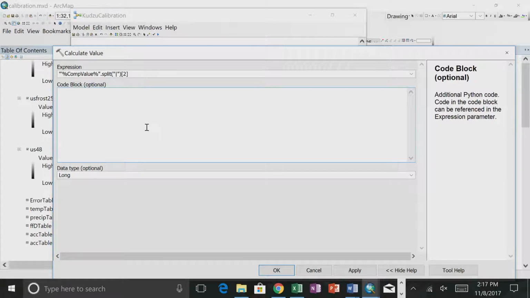it's quote %compval u %quote. Notice, like in the raster calculator, you always have the ability to click the data set you want to use. You have to type it out and calculate values, so it's a little bit.